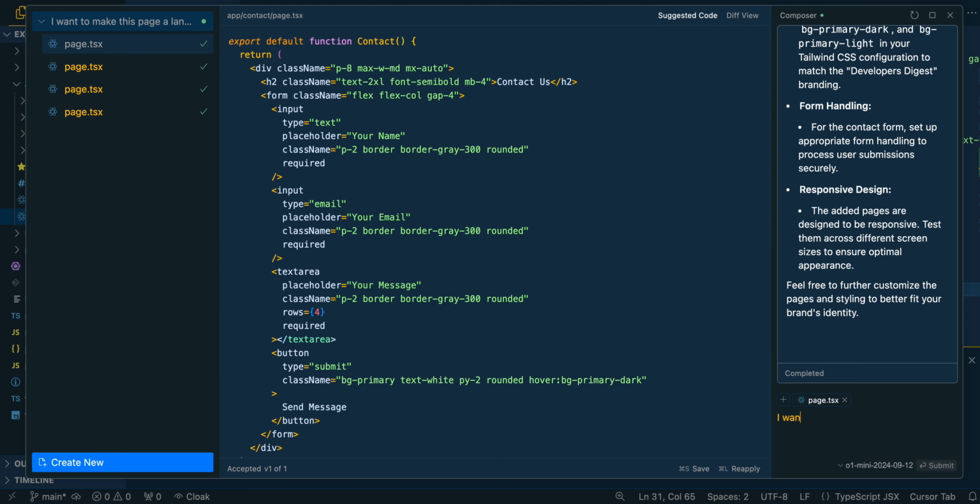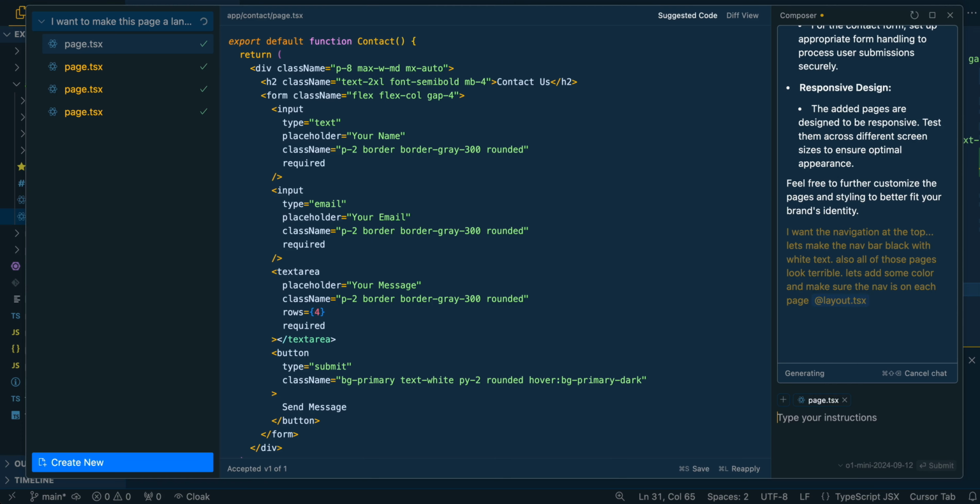I'm going to say I want the navigation at the top. Let's make the nav bar black with white text. Also, all of those pages look terrible. Let's add some color and make sure the nav is on each page. I'll reference the layout as well. So just to touch on the composer while we wait for it.